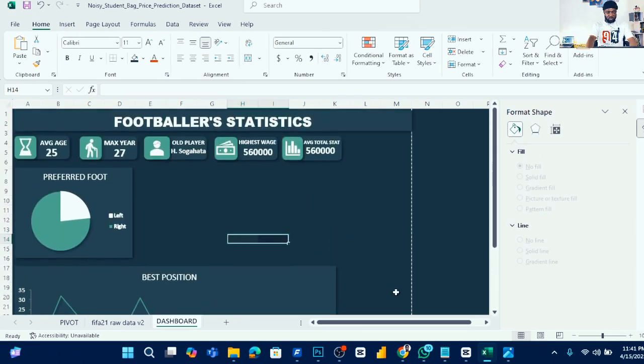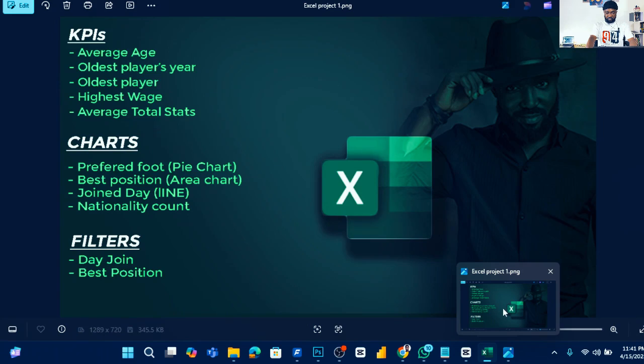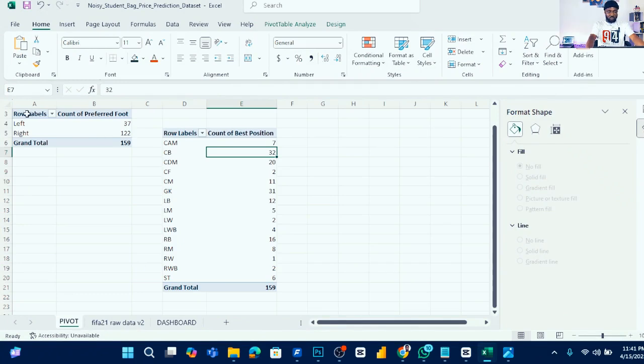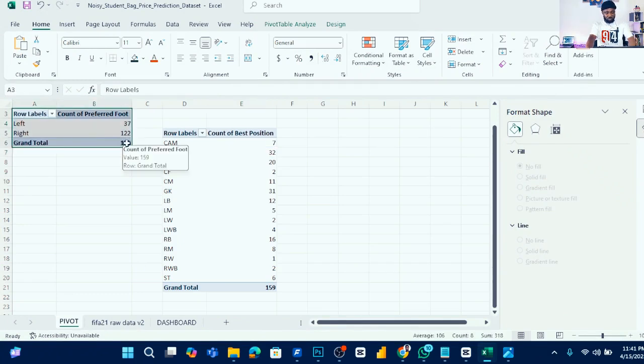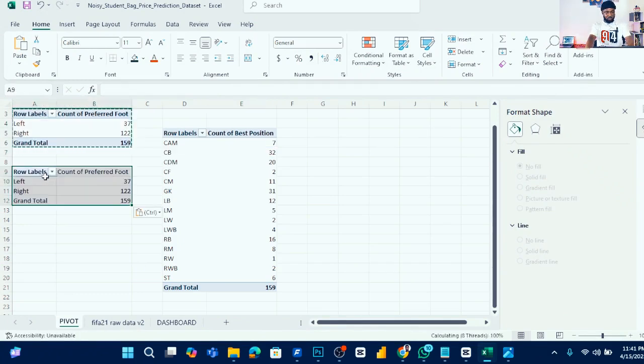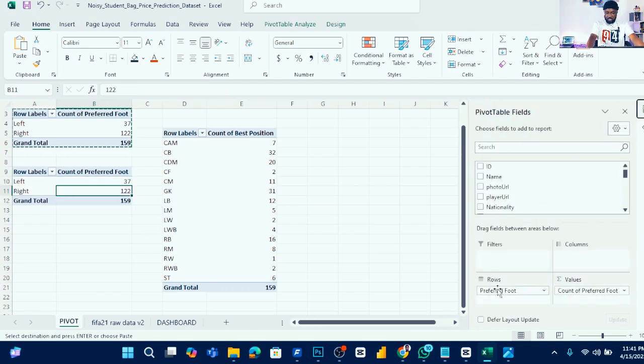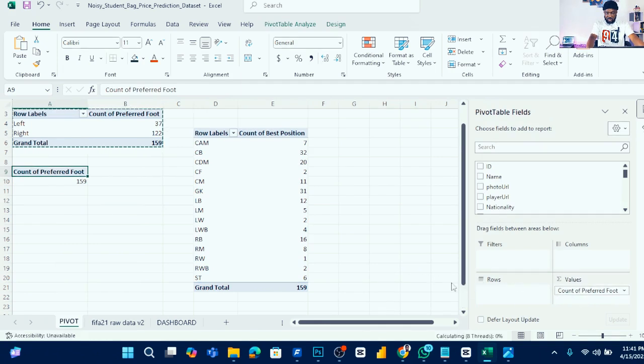Now let's do the next one, which is join day. For join day, we use a bar chart. So we'll go back to our pivot again. Let's copy this again. Ctrl C and keep it here. Ctrl V. So come to this screen here. Take this one out. Take this one out.